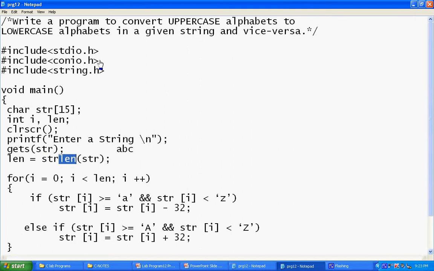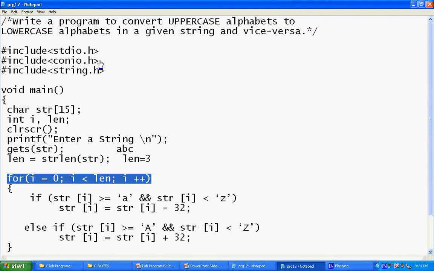Then with the help of a for loop, I'm going to read each and every character one by one, like A, B and C. I'm going to convert each and every character, if it is lowercase, to upper, or if it is uppercase, to lower. So my for loop, where the value of i is initialized to 0, then I'm checking the condition i less than len.